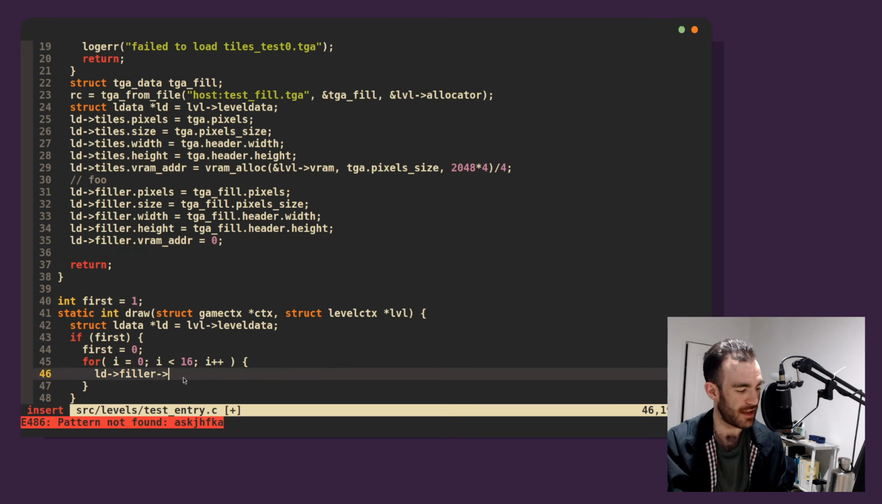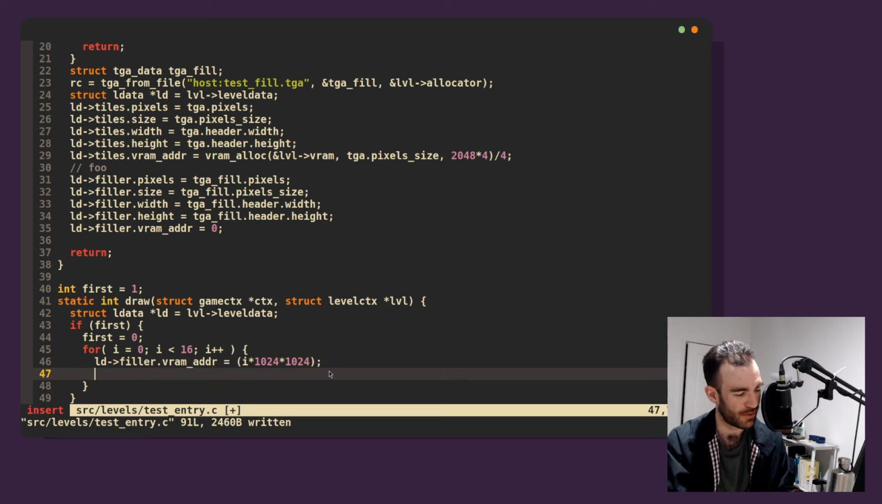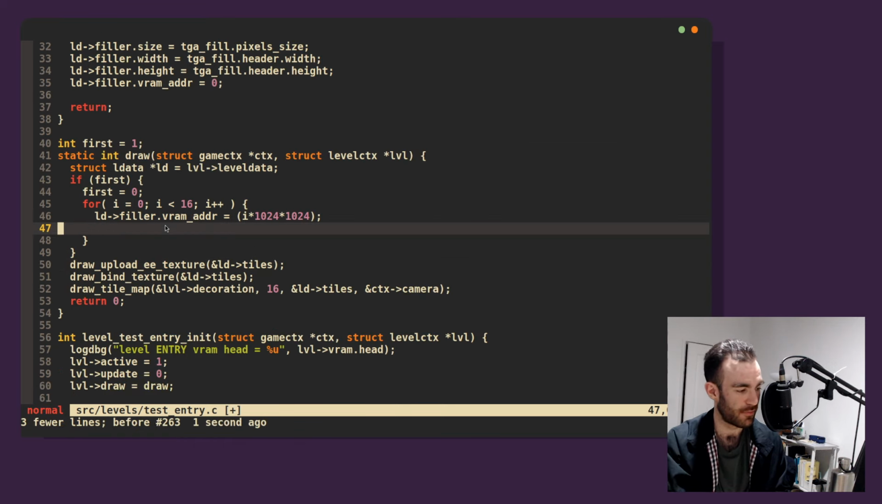Okay, we're going to say the VRAM address, we're going to do this 16 times. Every time we're going to advance the VRAM address by a 16th of total VRAM. So we're going to say it's I times 4 times 1024 times 1024. Which isn't exactly... and then we have to divide this by 4. So actually, it's a word address, so we'll just do this. There's 1 megawords of VRAM. Cool. And then we just upload it into VRAM at all those different addresses.